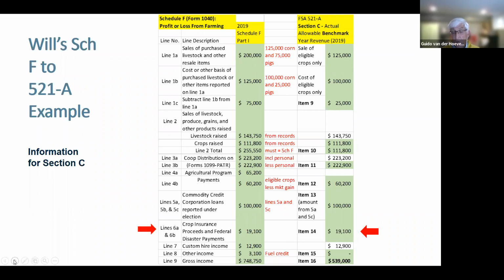We've reported this on the return, so it's going to be included on the 521A as item 14, and you'll see that in the right-hand column where the red arrow is pointing. Next one. Well, we don't use custom hire on line 7, so it's blanked out. You see that the $12,900 is white, it's not highlighted.